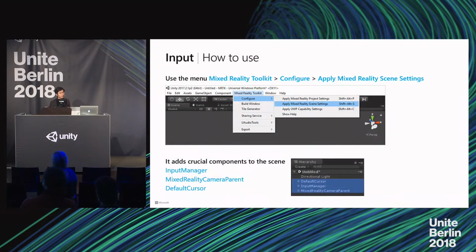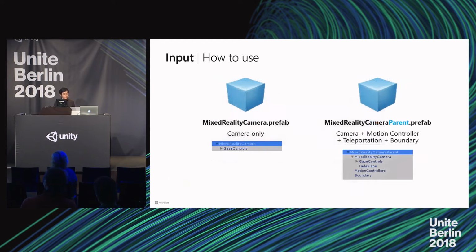When you import the MRTK release package or clone it from GitHub and open it in a Unity project, you're going to get this new menu called Mixed Reality Toolkit. Under there, you're going to find these very convenient menus. And when you click Apply Mixed Reality Scene Settings, you're going to get these crucial components such as input manager, mixed reality camera, and the default cursor. Of course, you can also manually search and add these prefabs into your scene.